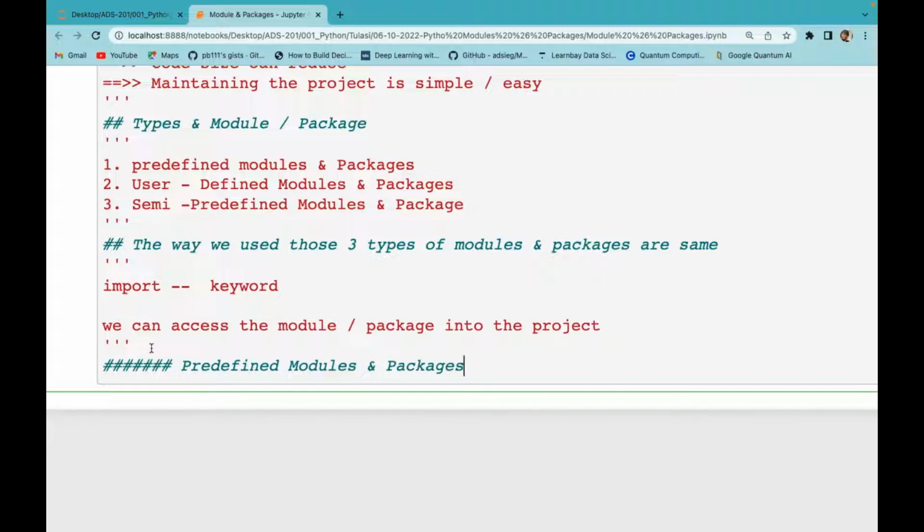Hmm? What is the use of predefined modules and packages?